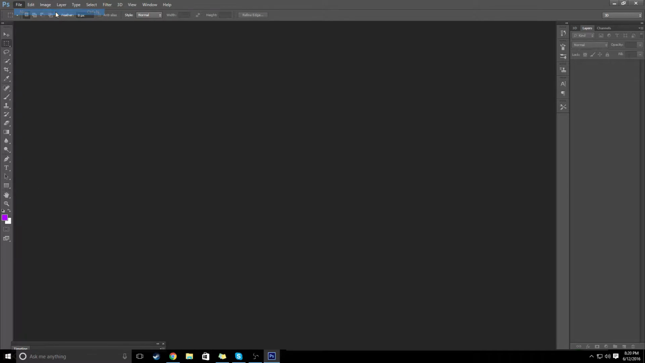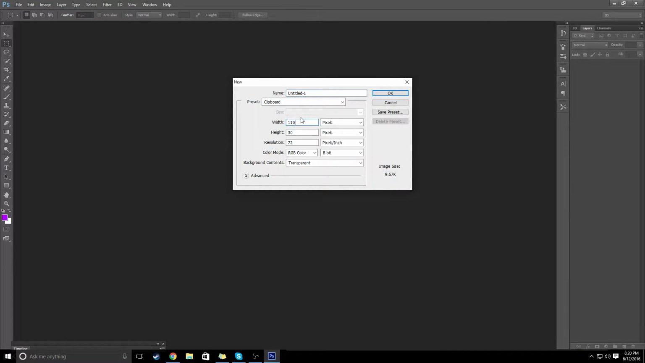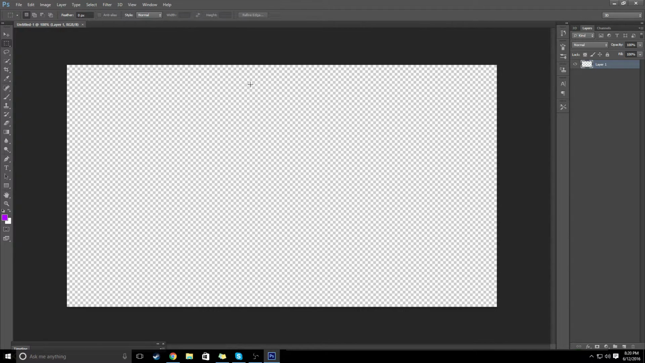First thing you want to do is click on New, and make sure that the width is 1280 by 720 pixels. Make sure it's on pixels. This can be on white, transparent, background, it doesn't even matter. I just keep it on transparent because I like it that way, personal preference, because it's going to be covered up anyway.